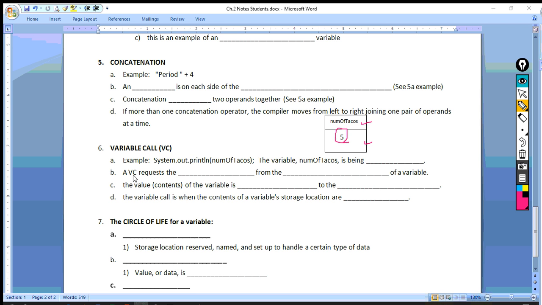So a variable call then requests... let me see. I've got something that's in the way. Okay, so it requests, okay, so here's what happens here. Let's get back into this.